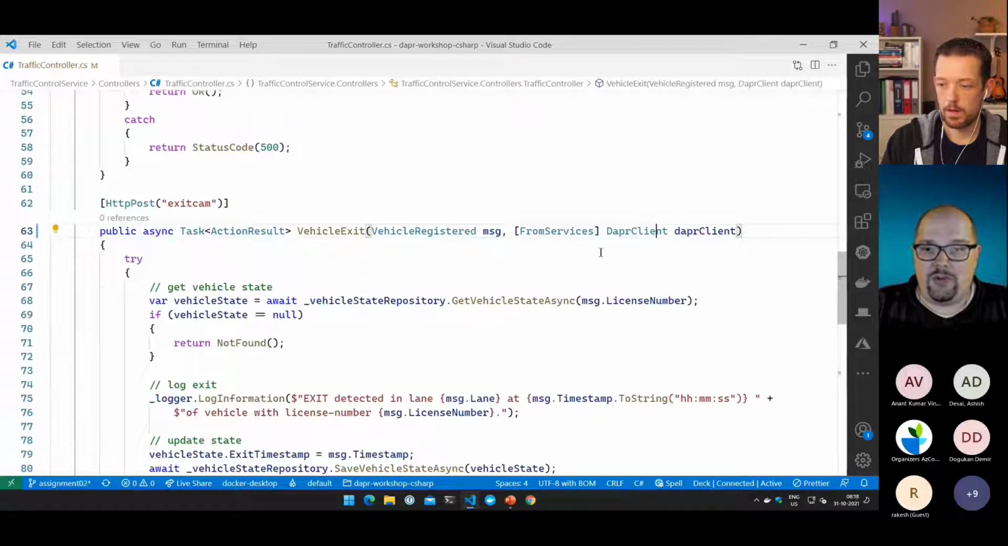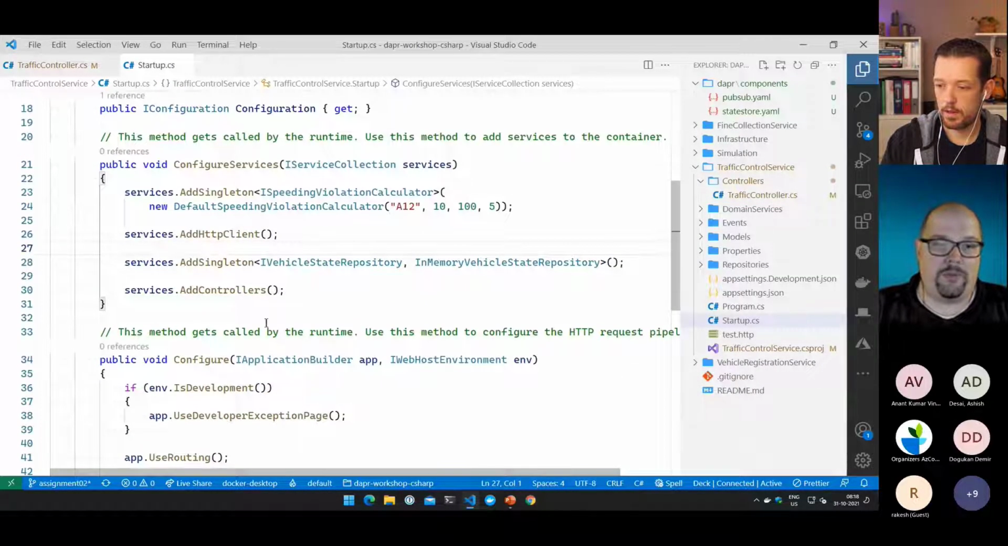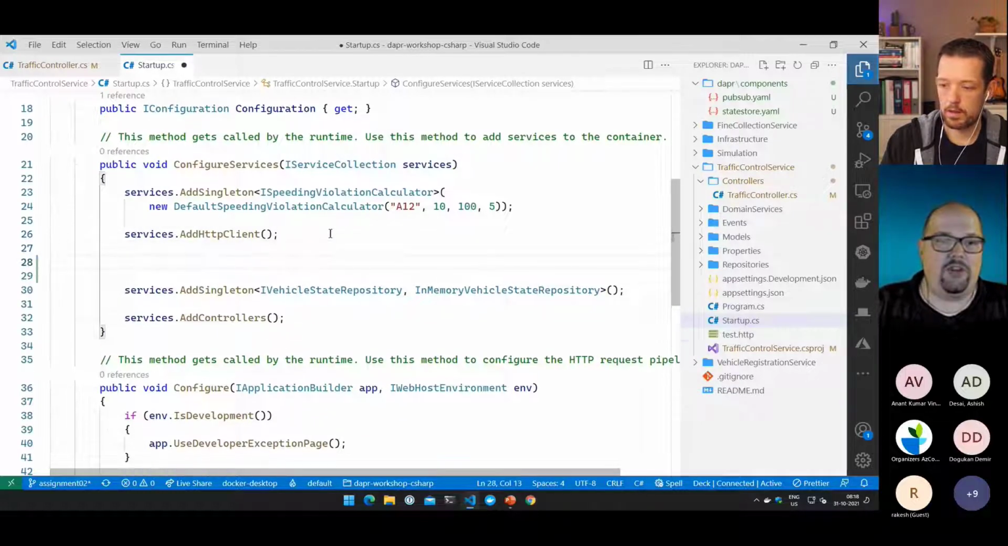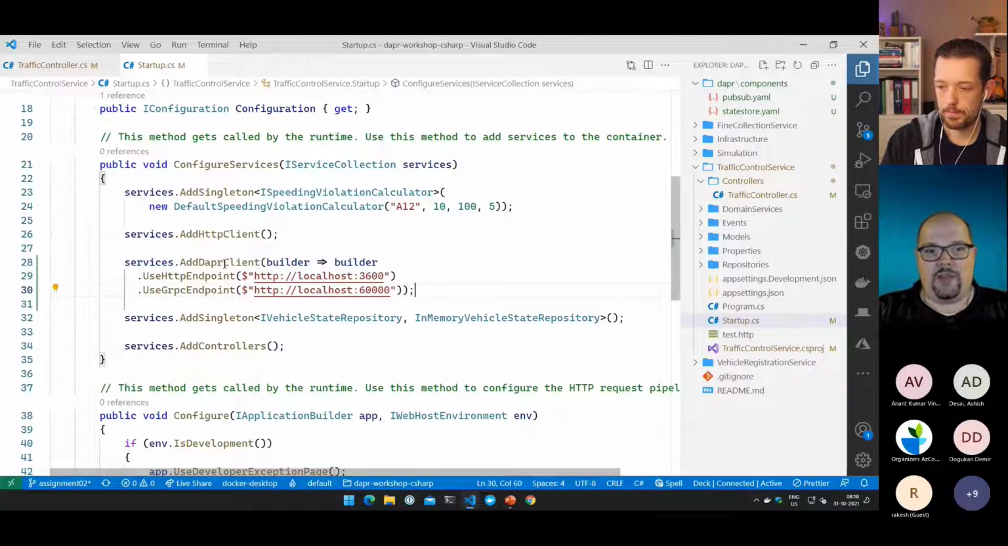There's one thing I need to do still, because in order for this client to be injected by dependency injection, which is a standard mechanism within .NET, I have to register it in my startup. So here you can see I already add the HTTP client. We basically don't need that anymore, but just leave it in there. But I will add something here, and this is how I do that. I just say within ConfigureServices, services.AddDaprClient.